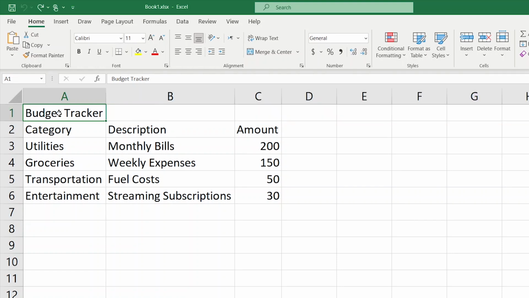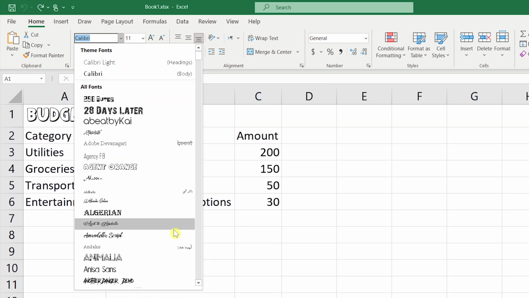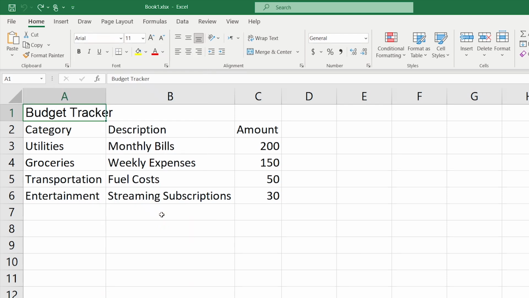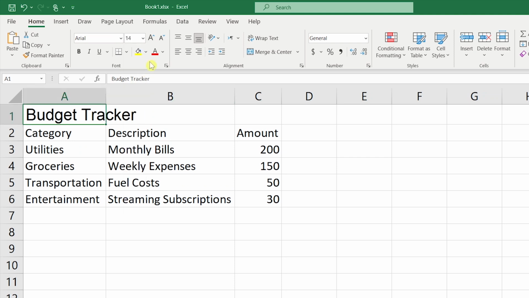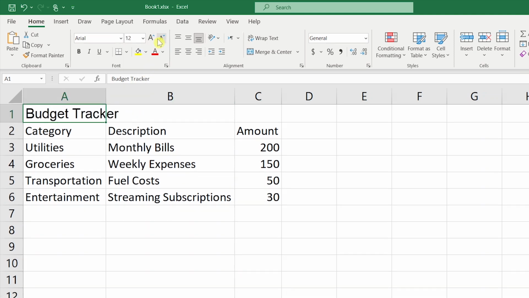First, select the cell, go to the Home tab, and in the font group, click on the font command. From the drop-down menu, choose a different font. I think Arial would be fine. You can also adjust the font size to make it bigger or smaller. Alternatively, use the provided shortcuts to quickly resize the font.